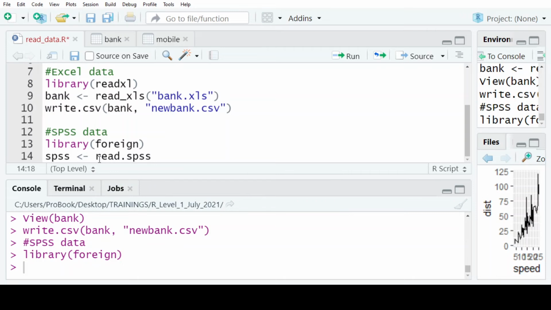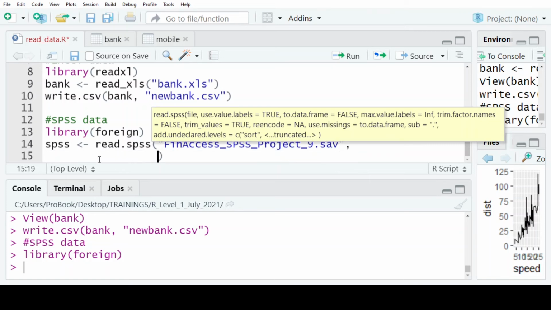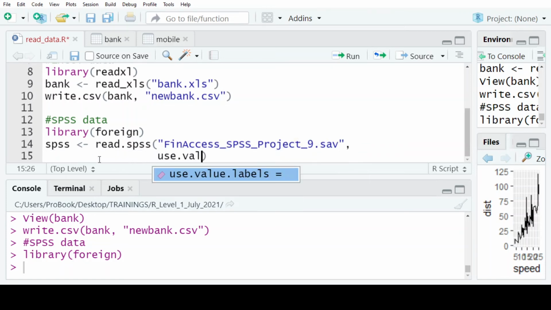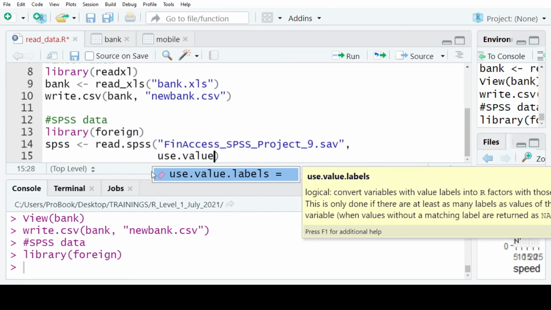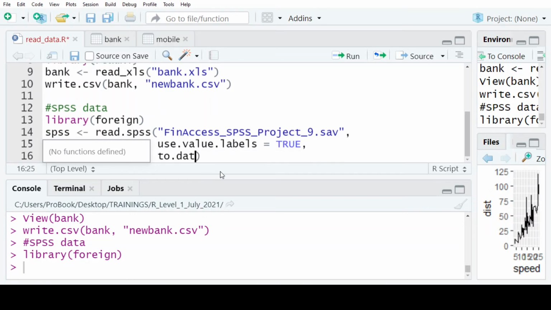read.spss, and it's called fin access underscore SPSS underscore project underscore 9.sav. That's the first step. And the second step is use value labels, and I say that should be true, and then data frame equals true.